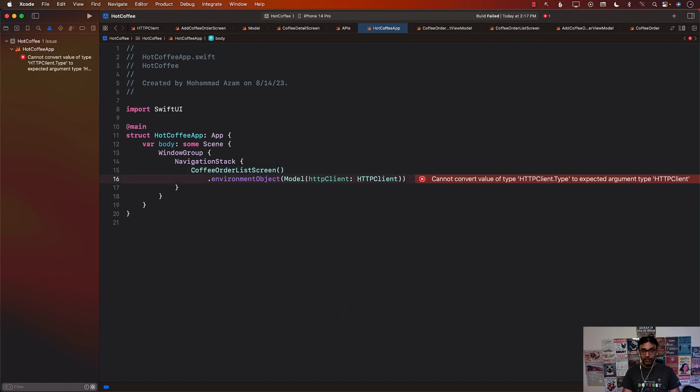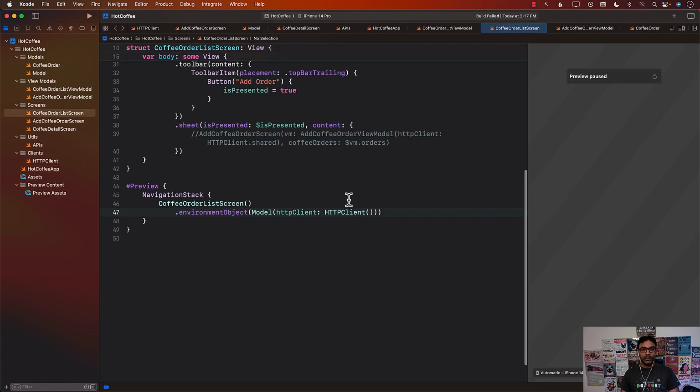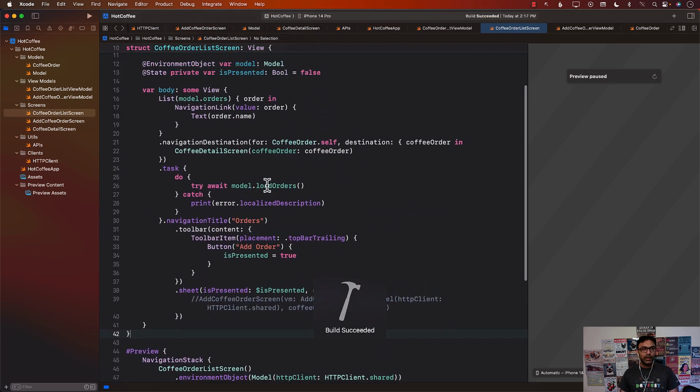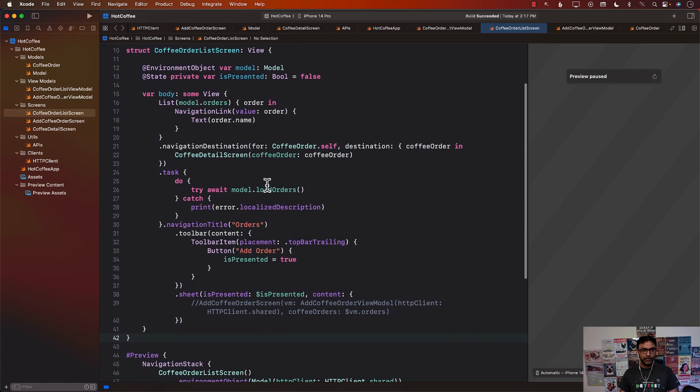Create an instance, obviously, of HTTP client. Oh, sorry, shared, right? Yeah, I totally forgot about it. Shared. So let's go back. I think that's the mistake that I'm doing over here also. Shared. And if the HTTP client has a protocol, then you can inject some mock stuff, and that's perfectly fine too. Okay, so this looks good.